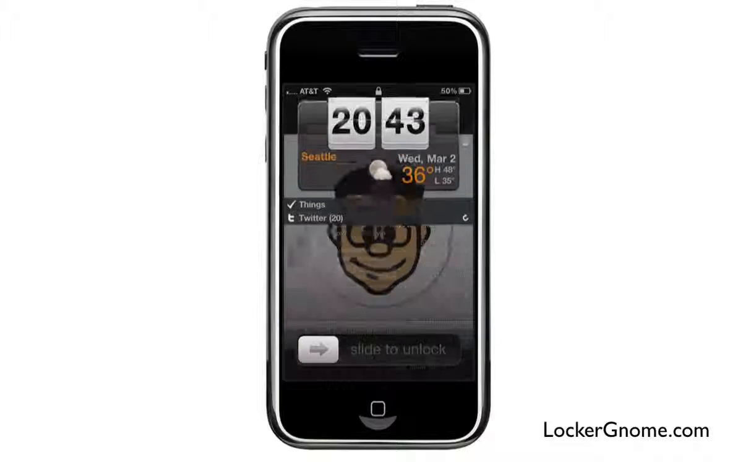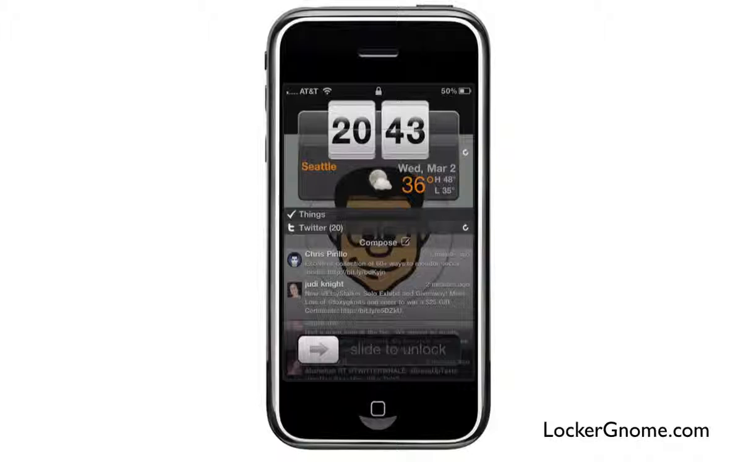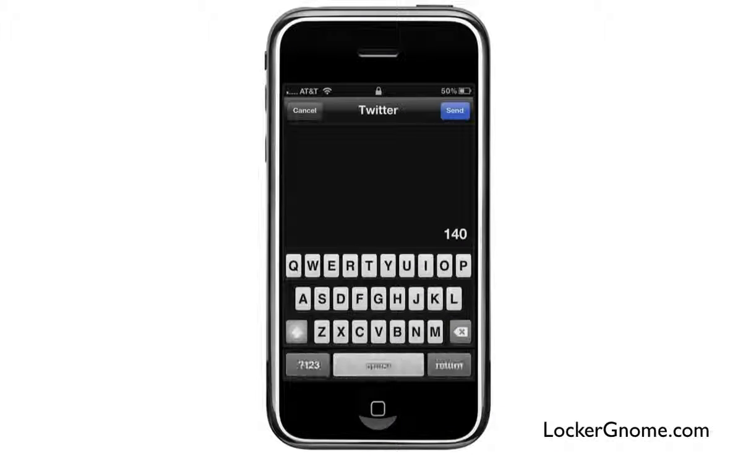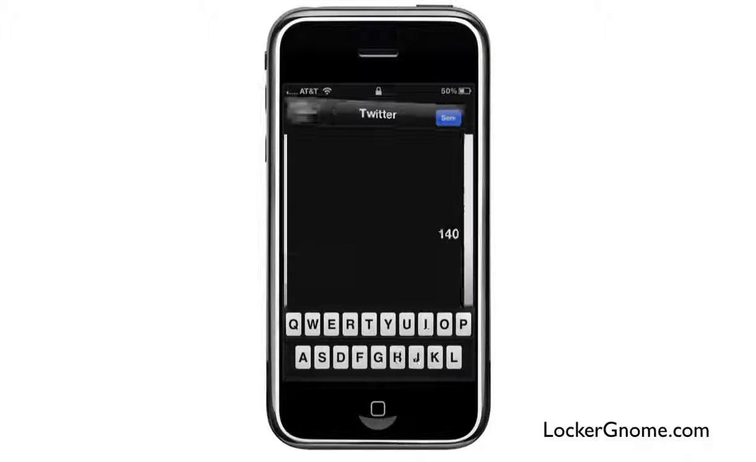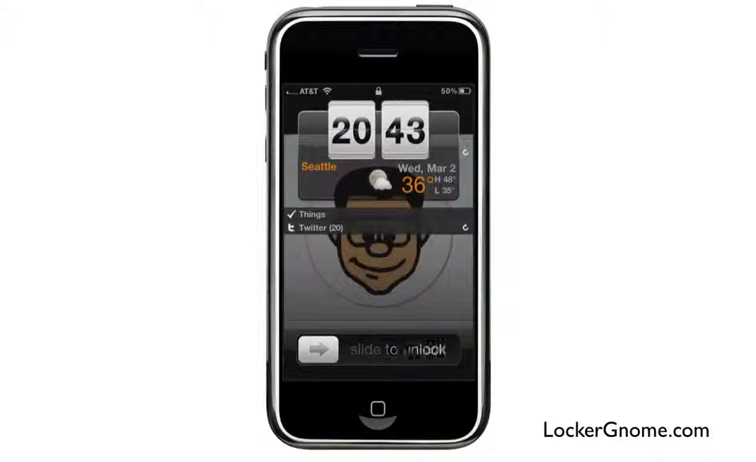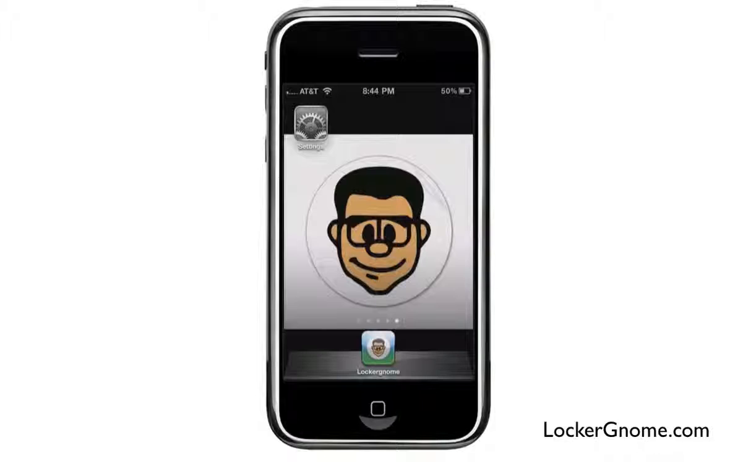How awesome is that? So if you don't want to respond to Chris and you just want to write your own, just go ahead and hit compose. You can start a tweet straight from scratch. Again, this is all while we're still in the lock screen, guys. So go ahead and slide to unlock, and you're right back home.